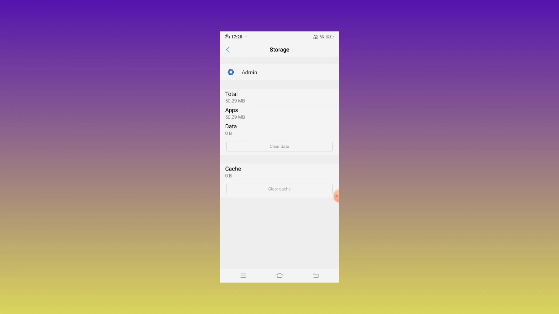So this is how you can solve your problem if Google admin app is not working properly on your phone.